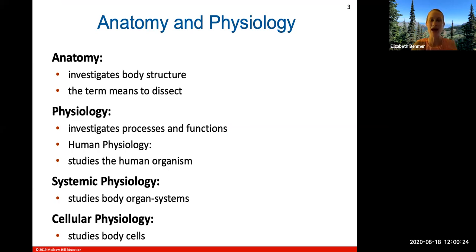So when we look at anatomy versus physiology, anatomy investigates body structure. We usually say anatomy is the study of structures in the body. The term itself means to dissect. Physiology investigates processes and functions. So anatomy will be looking at all structures, and physiology will be looking at functions. Because this is a combined essentials intro course, we'll be combining them both together. Systemic physiology studies the body organs as systems, and cellular physiology studies body cells.